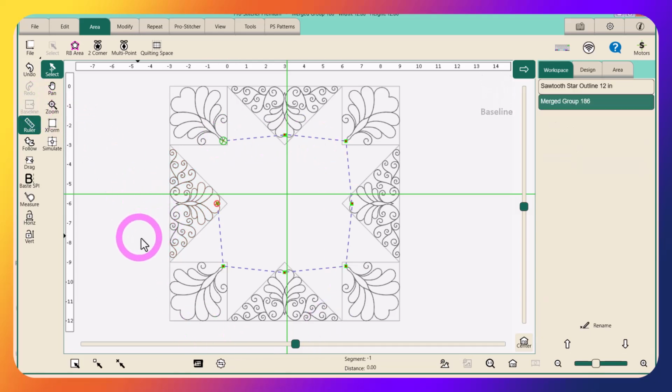Just like that. So the person who had this question knew these designs would not be able to connect because they're block designs. They're not continuous line designs. She was okay with that. She knew she was going to have jumps. It was no big deal. She just wanted them to stitch in a logical order. So it was really easy. And I would actually probably do this exactly like this.